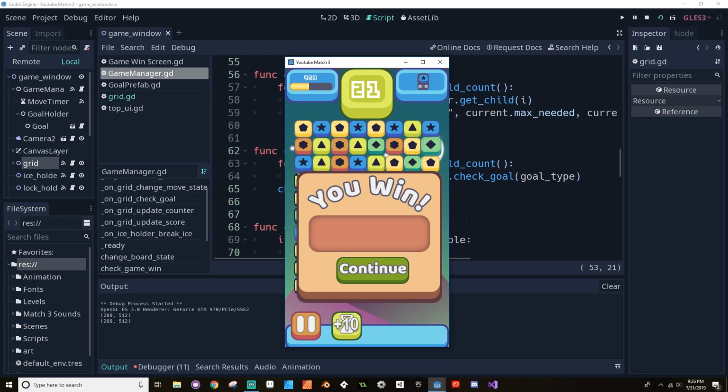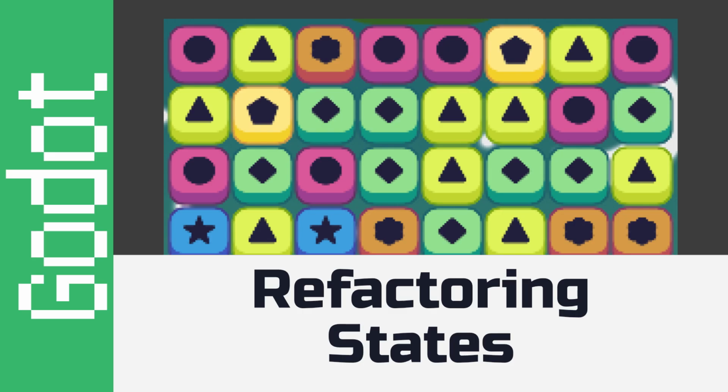Okay, welcome back. So today we're continuing with our efforts to refactor our code into our game manager here. We're going to make it today so that our state machine is no longer in the grid, and we're not even really using a state machine anymore. Instead, we're just using a couple boolean values. We're making sure that our game doesn't trigger the you win phase until everything is settled. So let's jump right in.